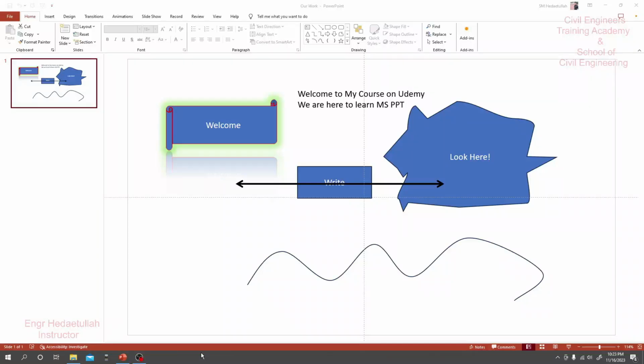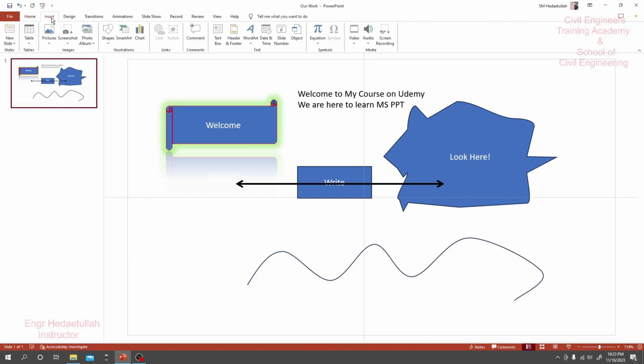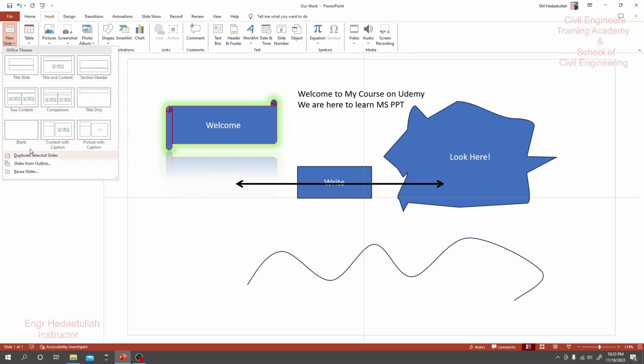So dear learners, till the previous lecture we have learned about the File and Home tab options. Now we learn about the Insert option. If we click here, we'll get some options on our Insert tab, that is New Slide. We have already learned how to start a new slide and how to optimize it. We have learned everything about that on our Home tab.